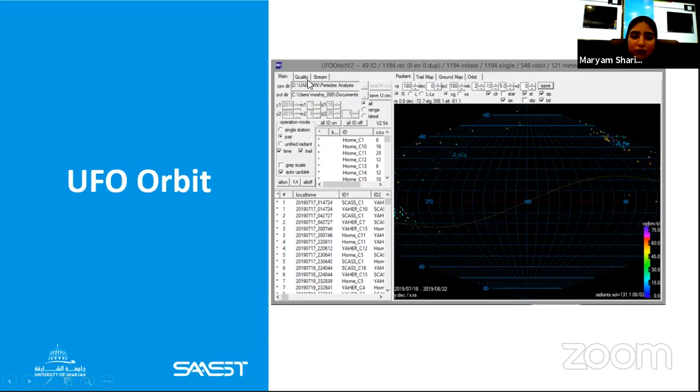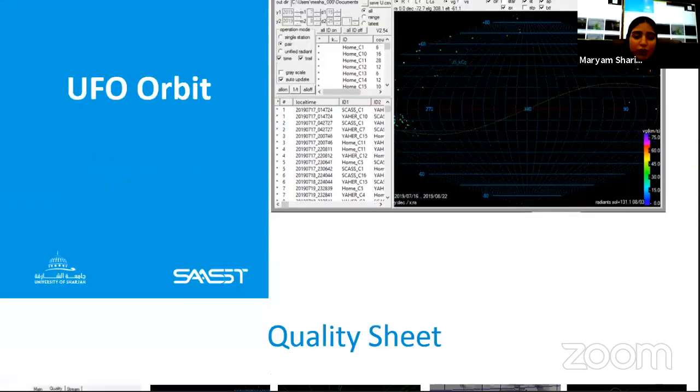As you can see here, we have three different sheets: the main, quality, and stream. In the main sheet, you just select the file that you want to continue analyzing, and then you can either check for single station, pair, or unified. But for the single station, the one and only result that you can get from these different maps is the trail map. If you want the results from other maps, it has to be either paired or unified radiant operation mode. So that's the main sheet, where you can set all of the files that you want to analyze.